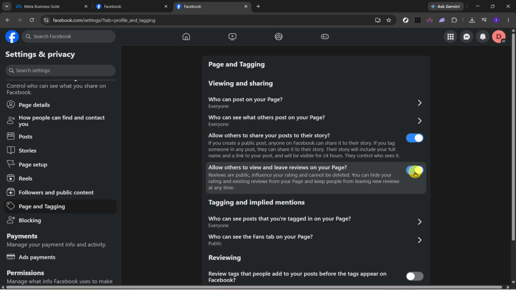If Facebook saves the change automatically, you're all set. If you see a Save button, make sure to click it before leaving the page. After updating the setting, it's a good idea to visit your business page and confirm that the Review tab or Review section is now visible. If it doesn't appear immediately, try refreshing the page or waiting a short moment for Facebook to update the change.